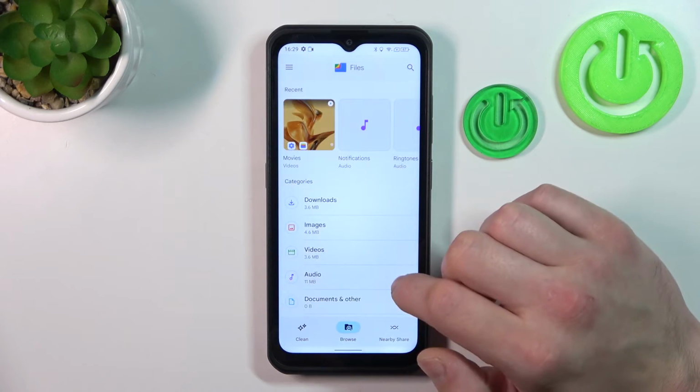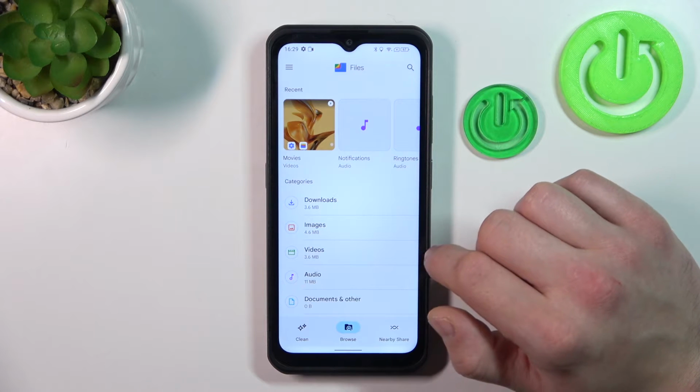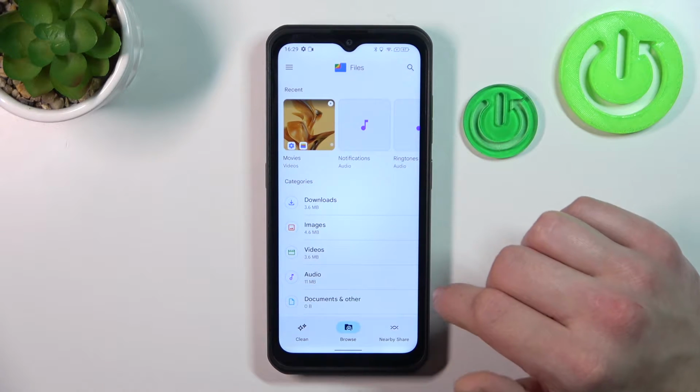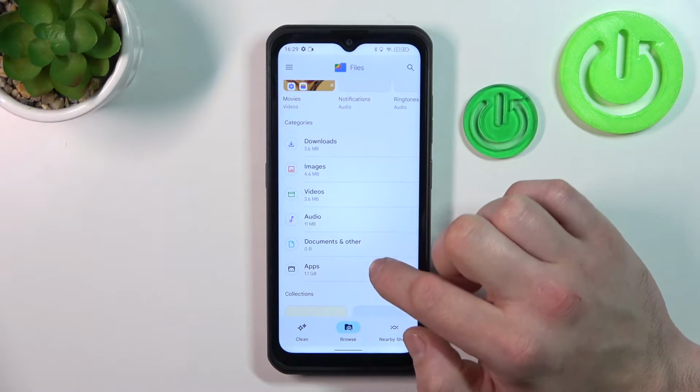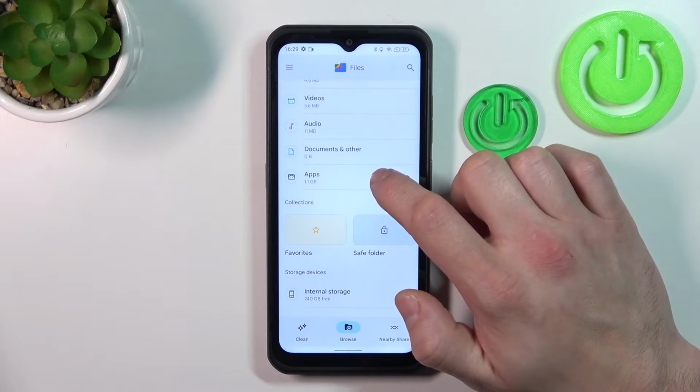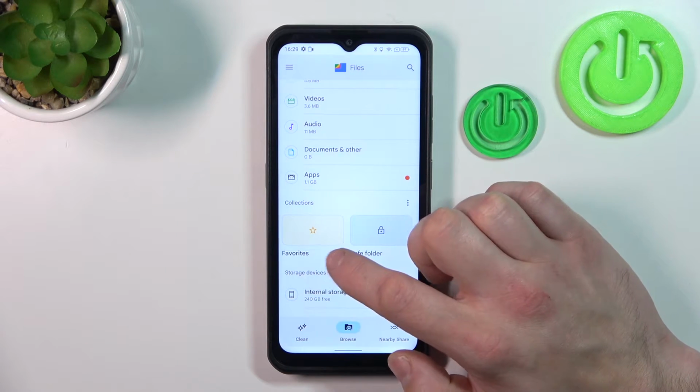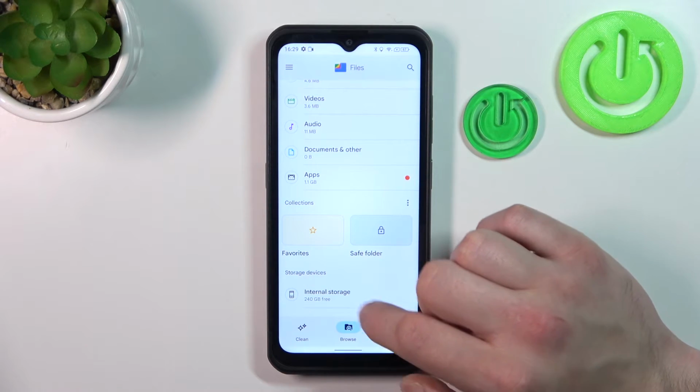Enter it, and right here from the Files app you've got access to your internal storage, divided on categories: recents, downloads, images, videos, audio, documents and other, and apps. Also you can check your collections like favorites and save folder, and internal storage itself.